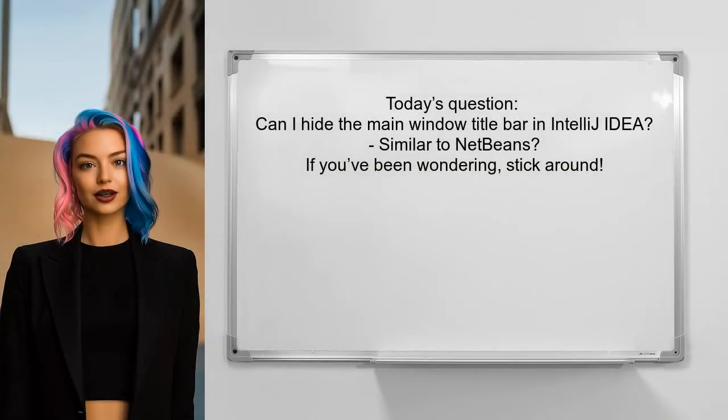So, here's the question we're tackling today. One user asked if it's possible to hide the main window title bar in IntelliJ IDEA, similar to how it looks in NetBeans. If you've been wondering the same thing, stick around.